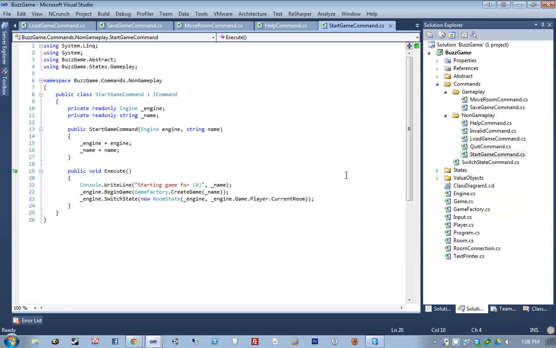So you can switch state from any command that you want, but I wouldn't new up a switch state command just to switch a state when you're already in a command.